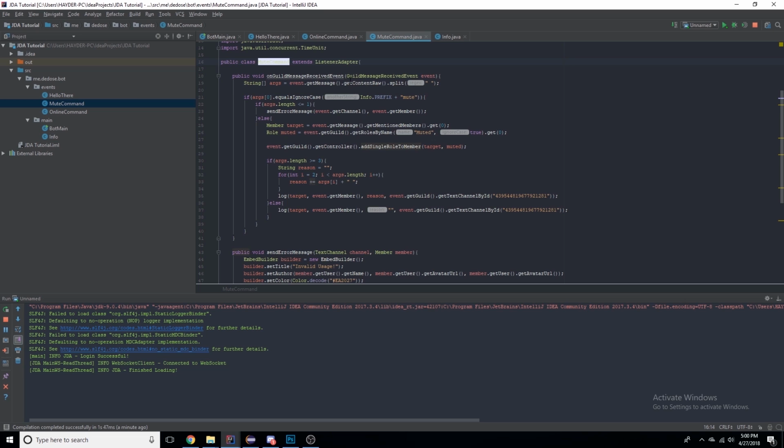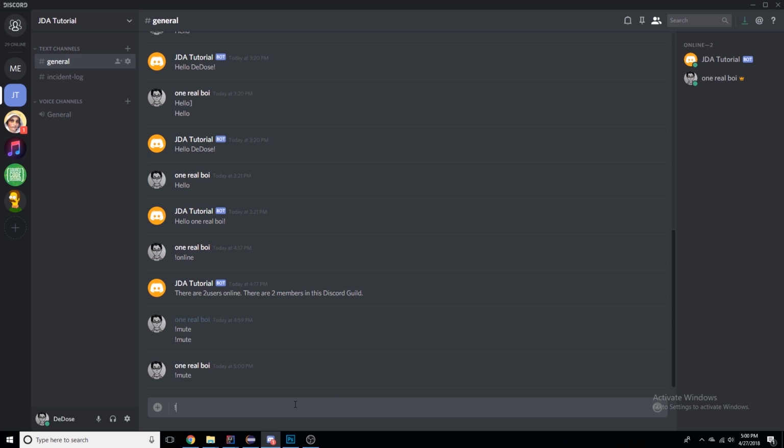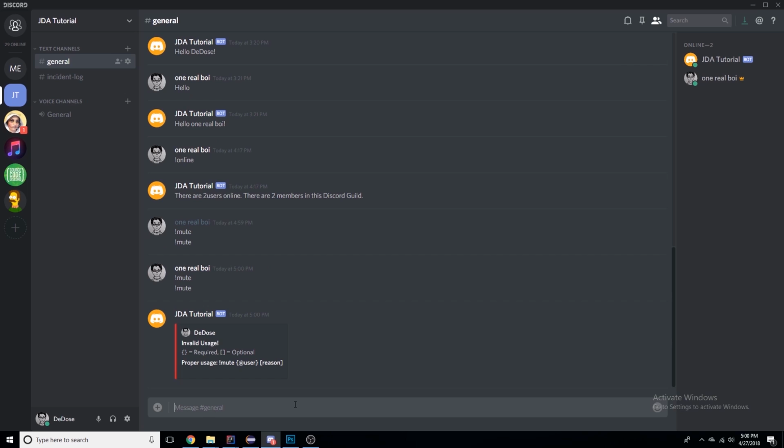Alright guys, so I found the error. Make sure to never put event after it, just on guild message received, or else it will not work. That should be the error. Let's go here, exclamation mark mute, there we go. So that's an embed builder, that's what I was talking about.